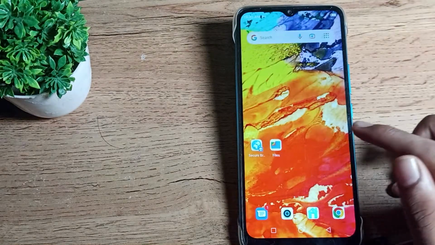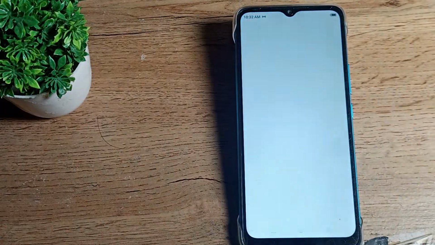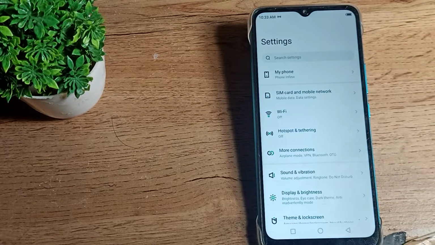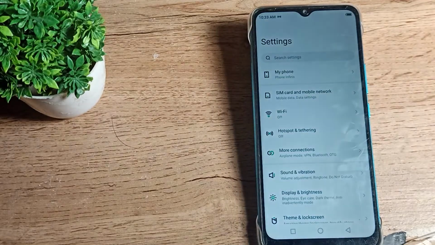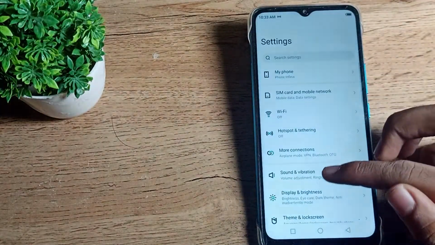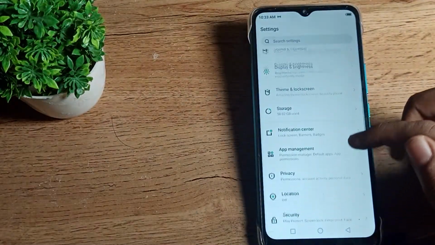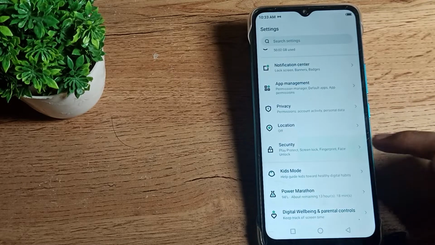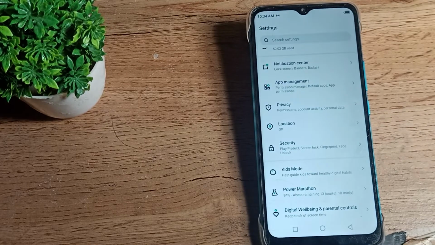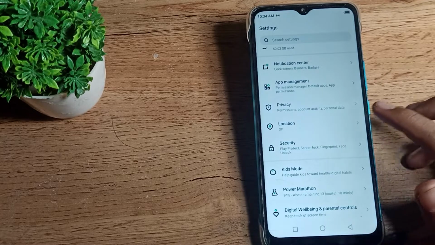So friends, now it's time to start the video. We will open our phone settings to unlock apps. Sorry friends, I paused the video. So guys, now continue. Open your phone settings and scroll. Friends, you can see the phone security setting. Tap here. In the security setting, we will click here.